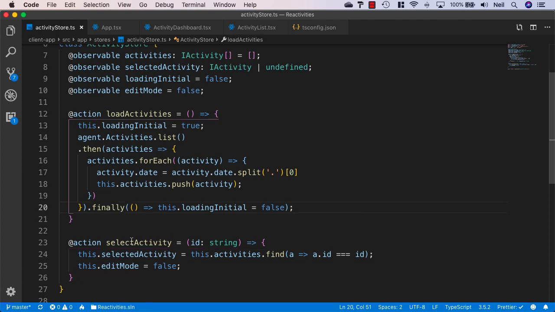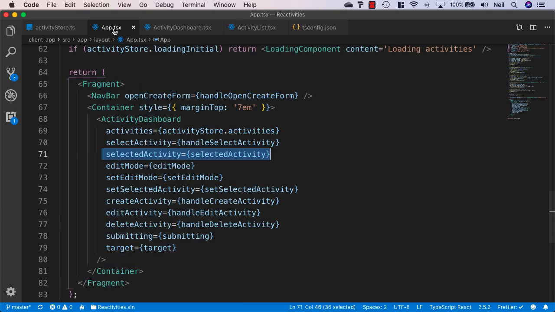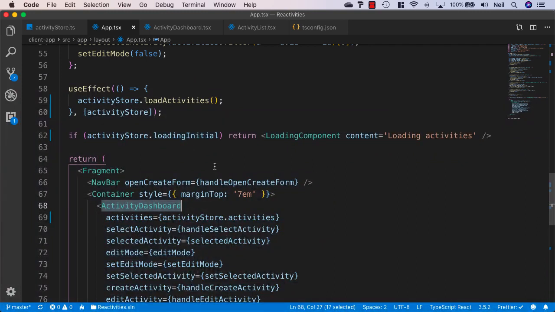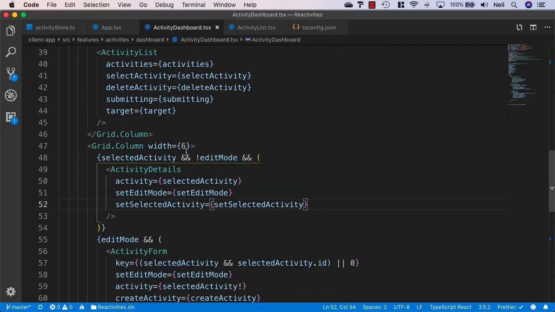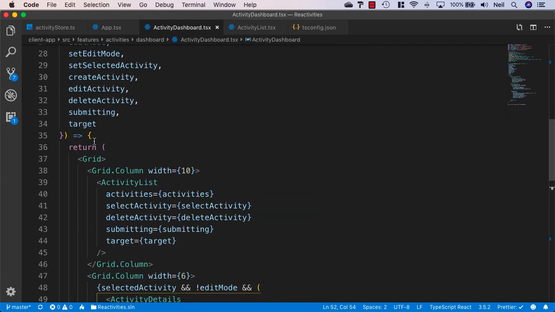So what we need to do then is get our new method and our selected activity and utilize this instead of what we were doing inside our app.tsx. Now instead of passing this down to our activity dashboard from our app component, we don't need to do that if we're using centralized state, because we can go and get our state directly from the store inside our activity dashboard, and that's what we'll do. So let's go to the activity dashboard. And what we want to do is bring our activity store inside here so we have access to it.